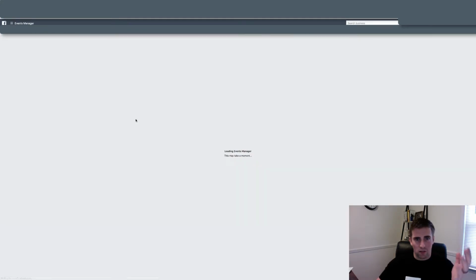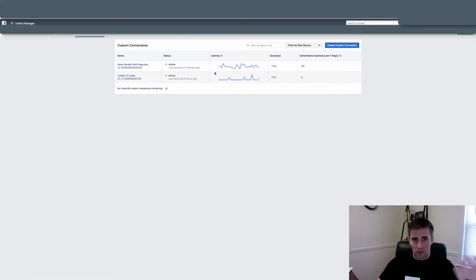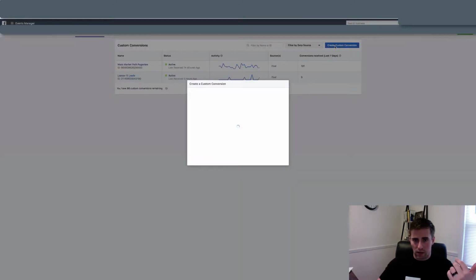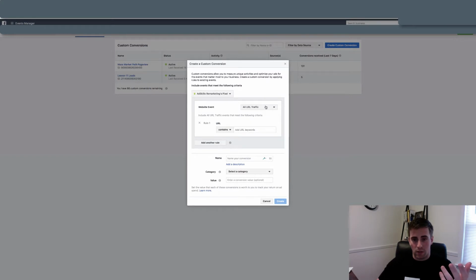When you're in the custom conversion menu, if you have any already built, you'll see them here in a list. We've got two for the examples. And then we have the ability to create new custom conversions. So you click here. What you have the ability to do is add all URL traffic, so we can use page views. If we want to do something like contains traffic traps, we could build a conversion so that anytime someone lands on traffic traps, that's going to be a new conversion. I'll show you how to do that here.